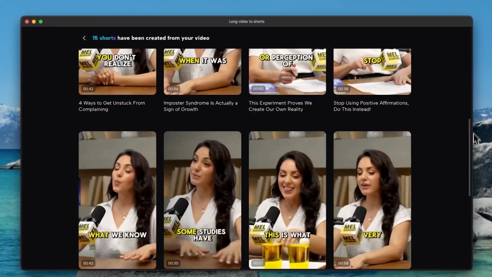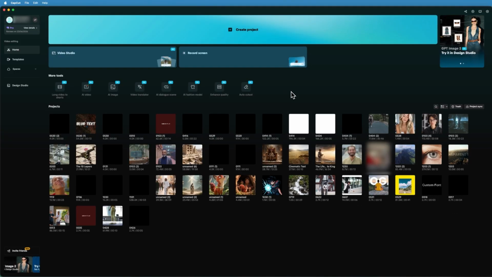How to clip long form videos into shorts in CapCut. Let's get into it. Start by launching CapCut.